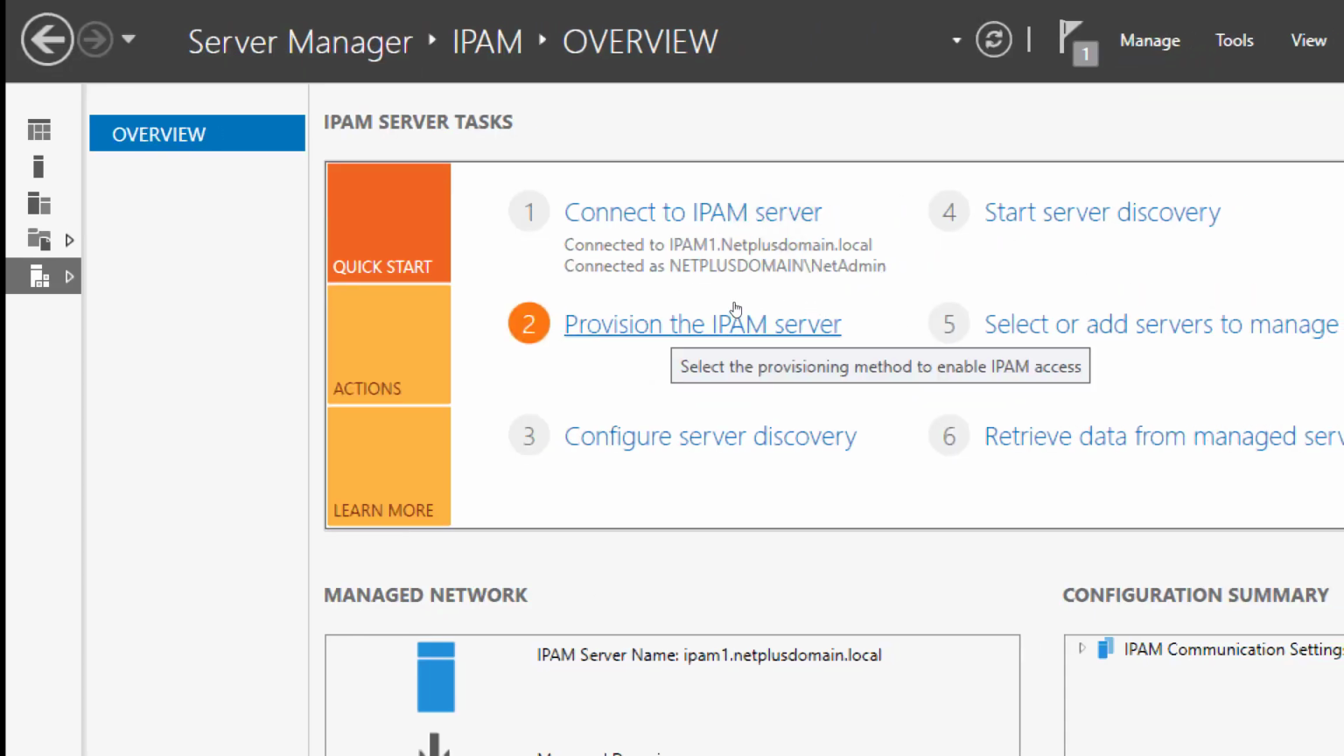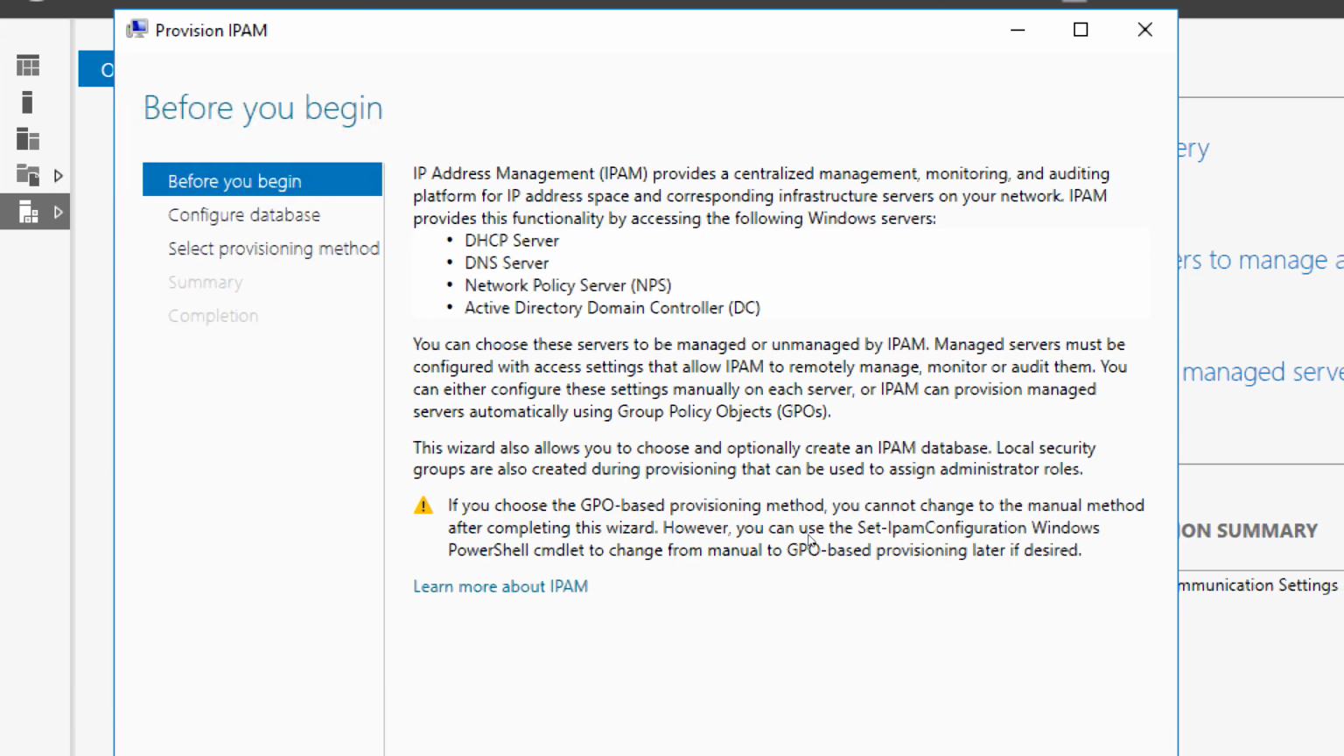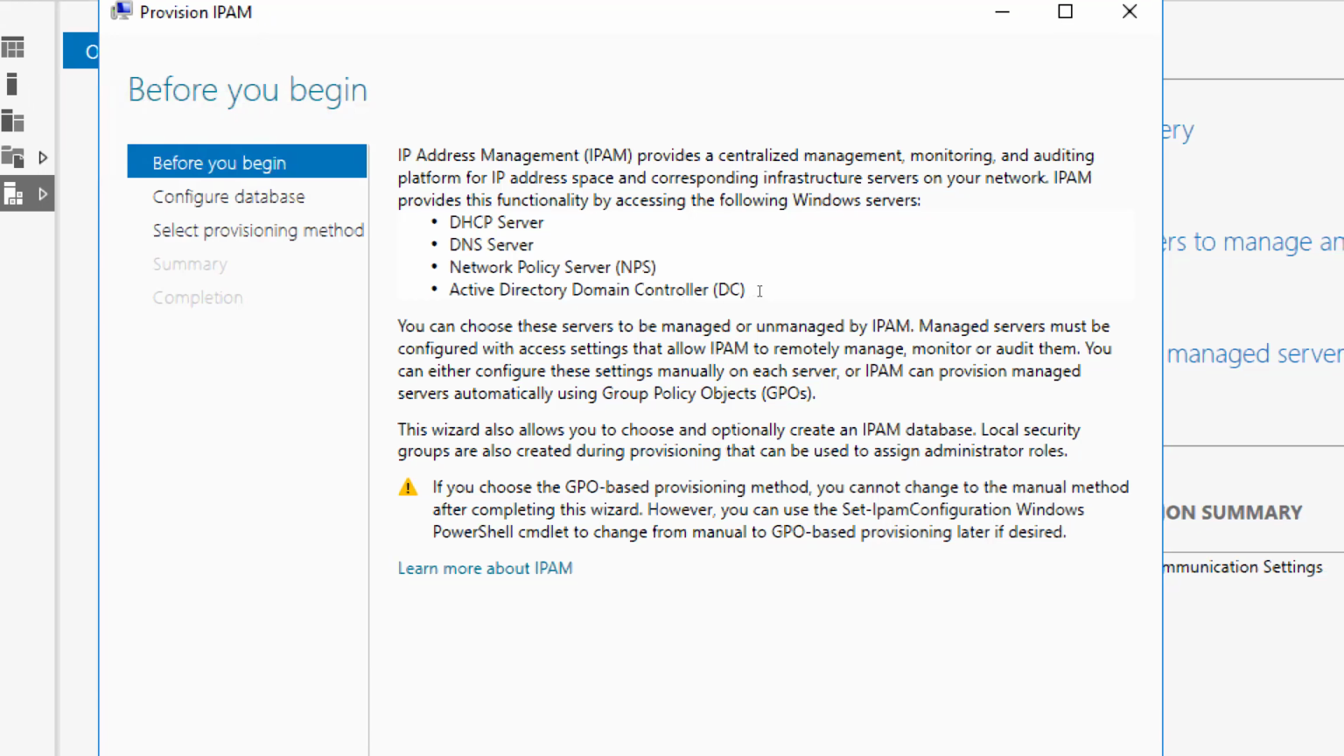Second thing is provision the IPAM server. Select the provisioning method to enable IPAM access. So let's click the provision the IPAM server. Second one, once you click that, now you can see here IPAM provides a centralized managed monitoring and auditing platform for IP address space and corresponding infrastructure servers on your network.